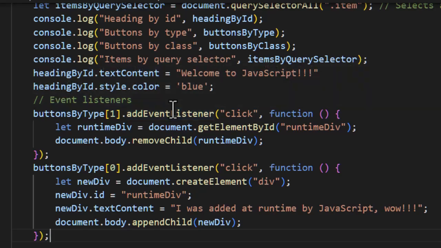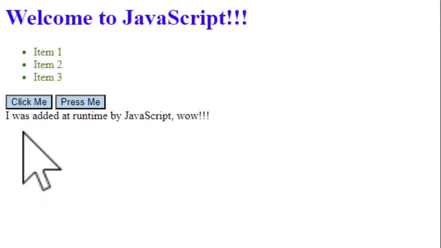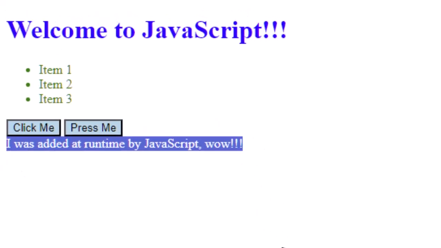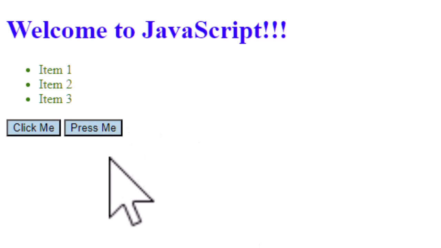So let's save it, go to the browser and give it a try. I'm going to press "click me" first, and we can see "I was added at runtime by JavaScript". Wow. And if I press the second button, that should be removed. And here it goes. Did you see how smooth it was? No reload required. Nothing else changed. It was awesome. That's the power of JavaScript that we love.